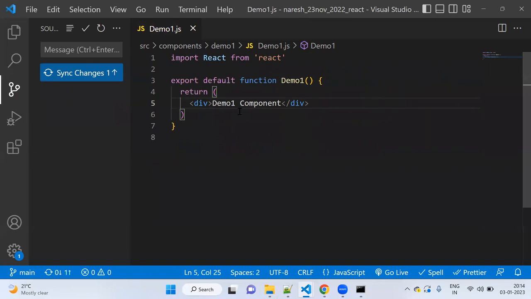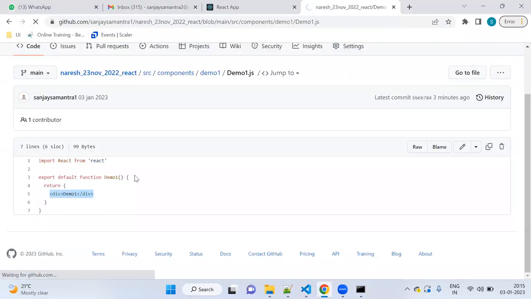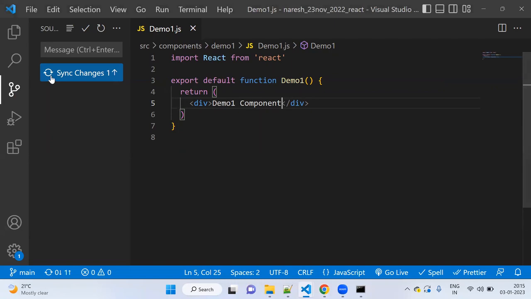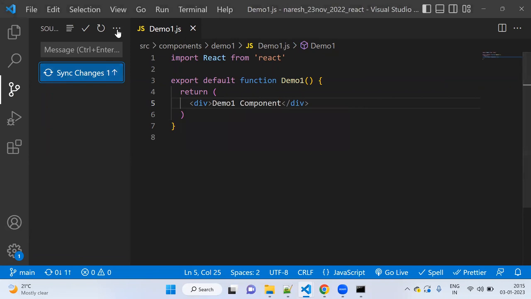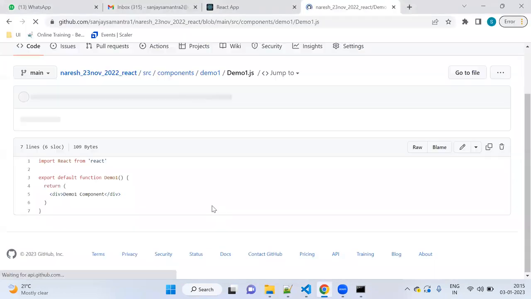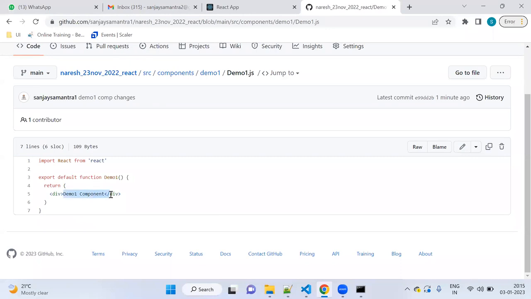What do we have to do now? We have to push our changes to the central repository. To push the changes, you can see we have sync changes. Okay, no, we have a push option here. Push. When we say push, it will push my changes from the local machine to the central repository. Do you see? I didn't use the command prompt. From Visual Studio Code only I committed. Did you see that?